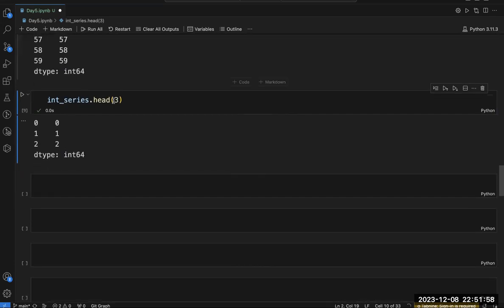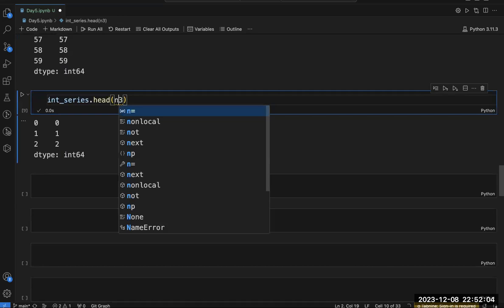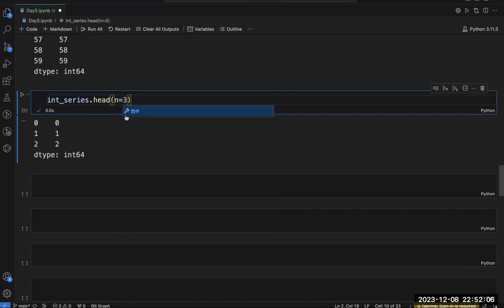Similarly, inside this is the value of n. Basically, n is equal to 3. Here n is my parameter and 3 is my argument, the actual value. So if I run this, it will give me this. Whatever value of n you supply, from the starting of this series it will give you that many rows.